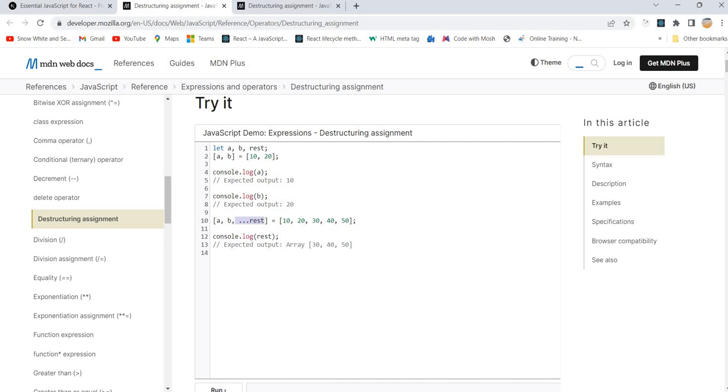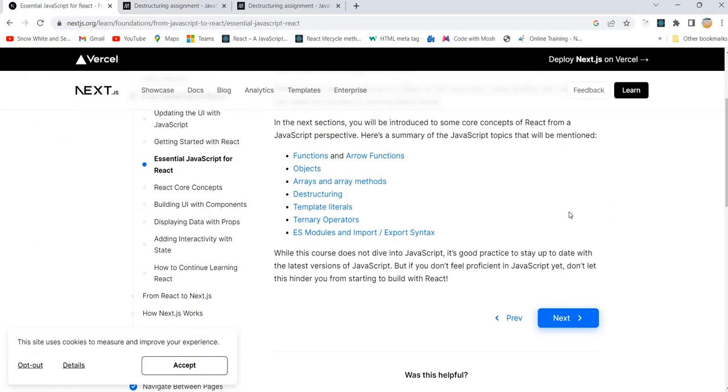Suppose you haven't learned what the rest operator and the spread operator are, please go back and watch the previous videos to practice and come back, because these are very important things in JavaScript. Even if you learn React or Angular or whatever frameworks or libraries, these are very important things. So, we already started essential JavaScript for React.